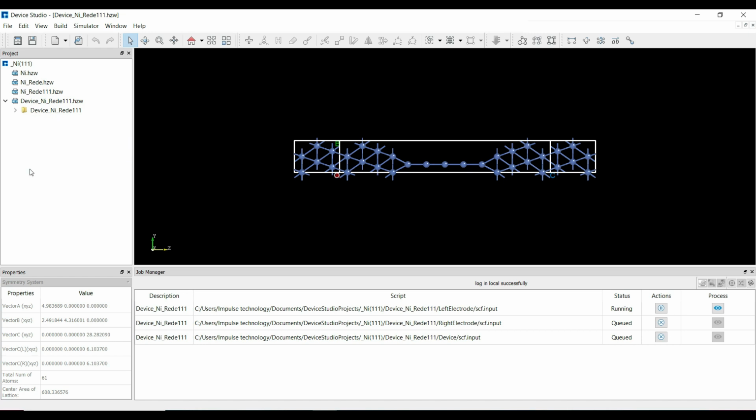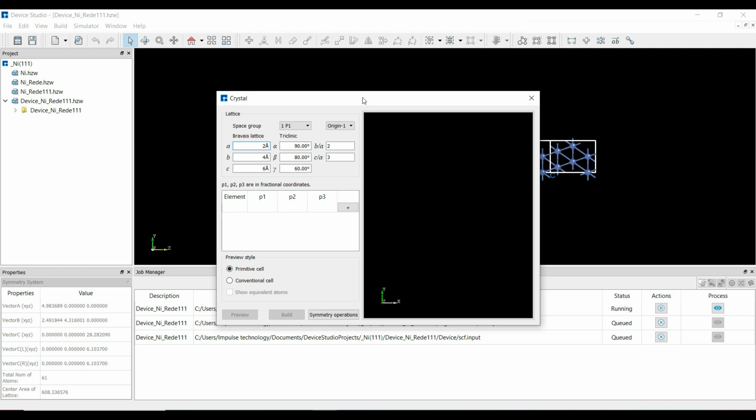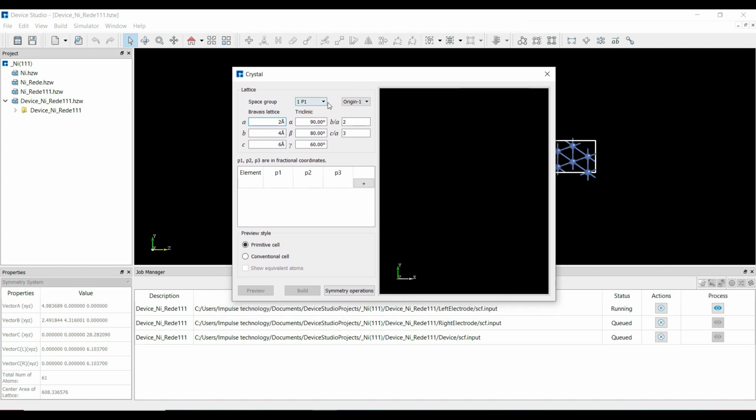So if you want to make a nickel metal wire, you can click on this build option, go to the crystal, and here you can see this is the crystal builder, and various space groups are there, and according to the space group the base lattice will be automatically selected, and also you can change the ABC value, alpha, beta, gamma value. So here you can see I have selected A equal to 2.4928 angstrom and B and C equal to 10 angstrom.